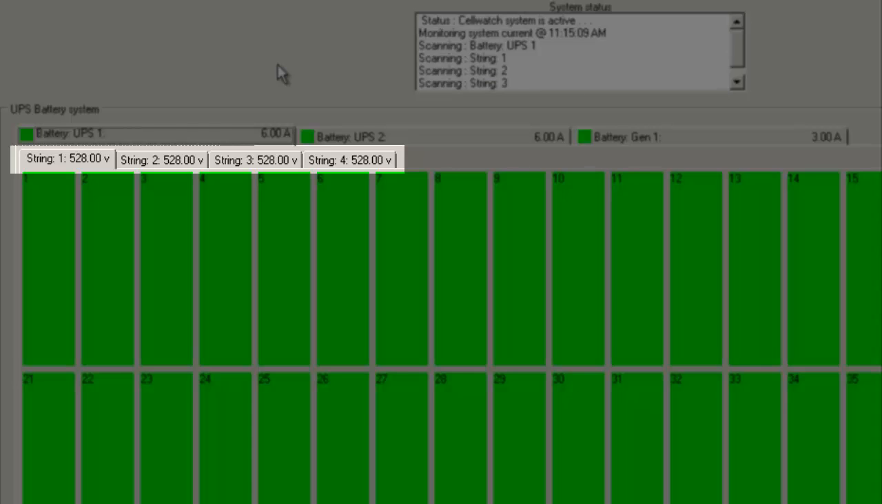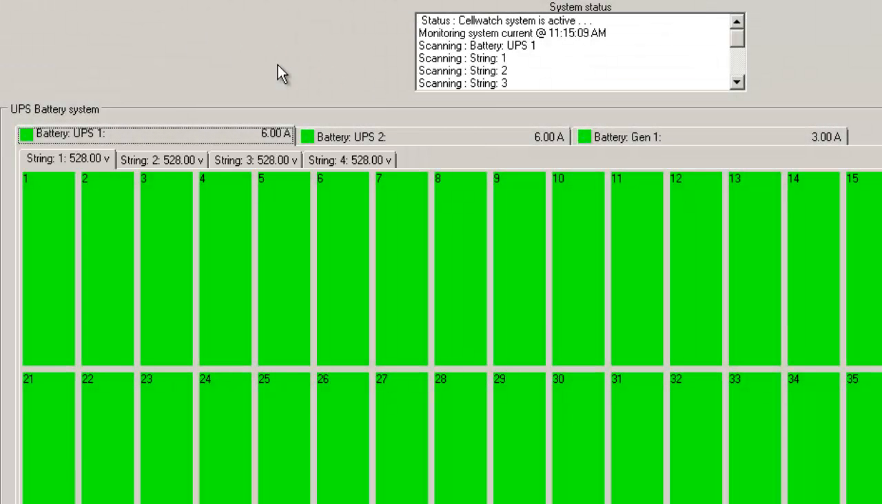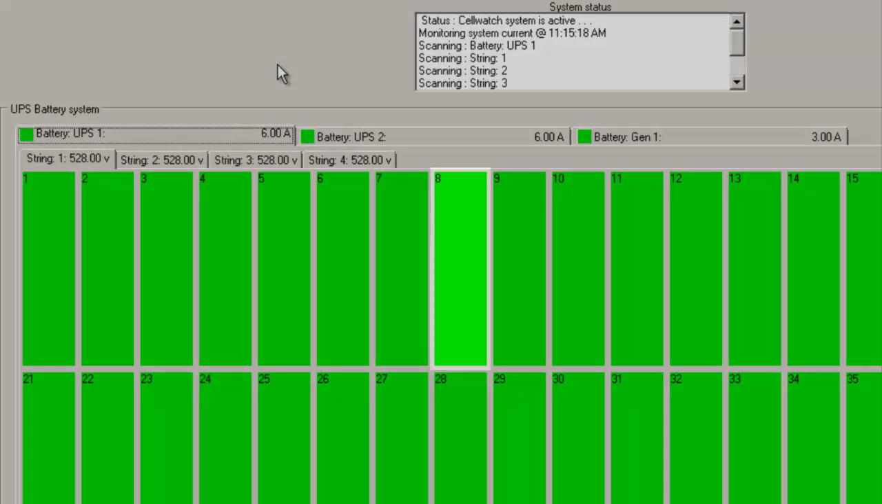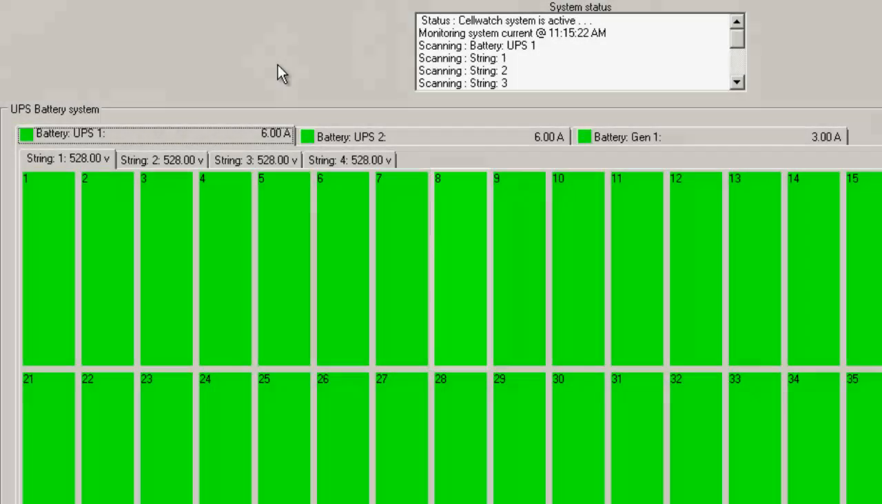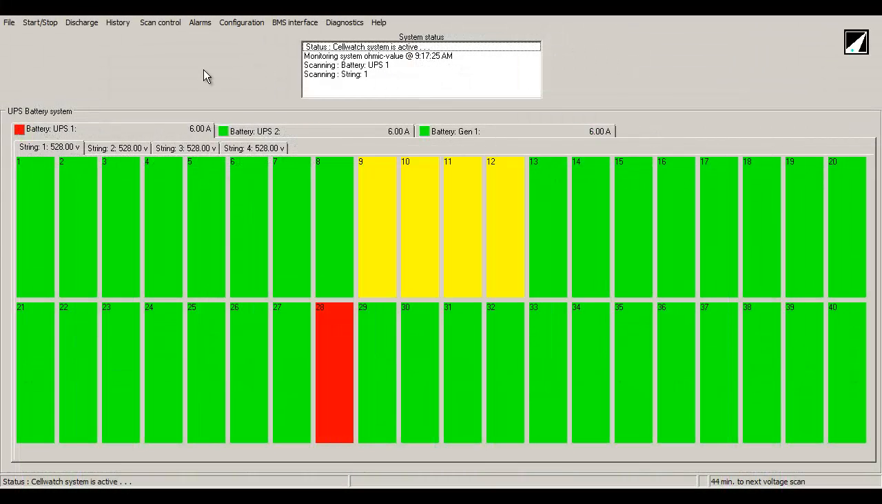In this case, there are 4 strings. Select a different string by clicking it. Each string is made up of multiple cells, jars, or monoblocks, depending on your configuration and nomenclature. Each cell is represented by a rectangle. In this configuration, the strings are 40 cells long. Cellwatch provides this graphical status of all batteries, strings, and cells.